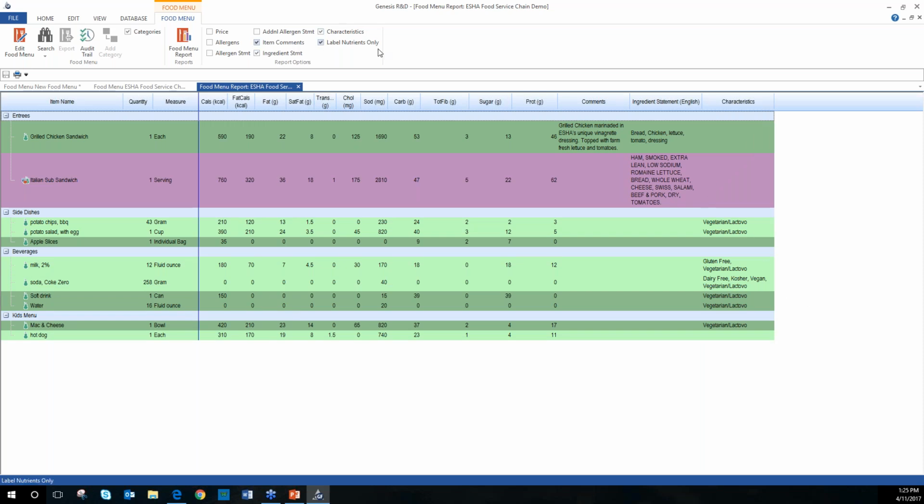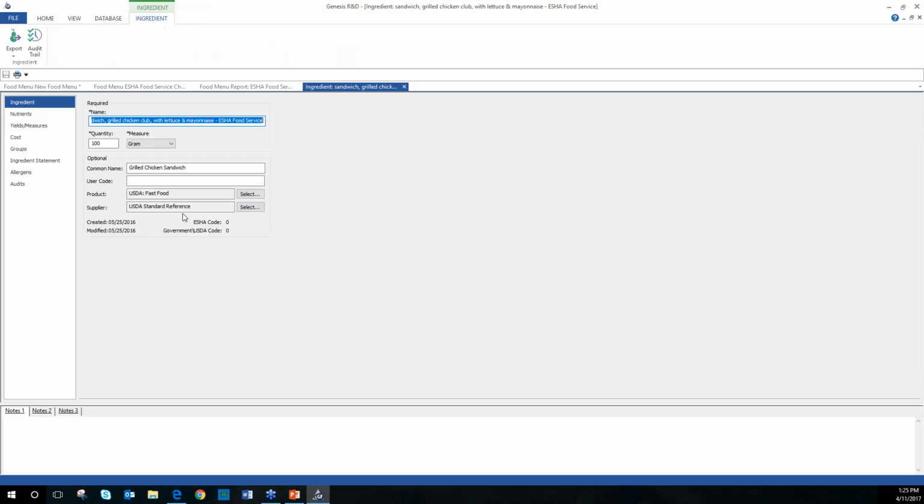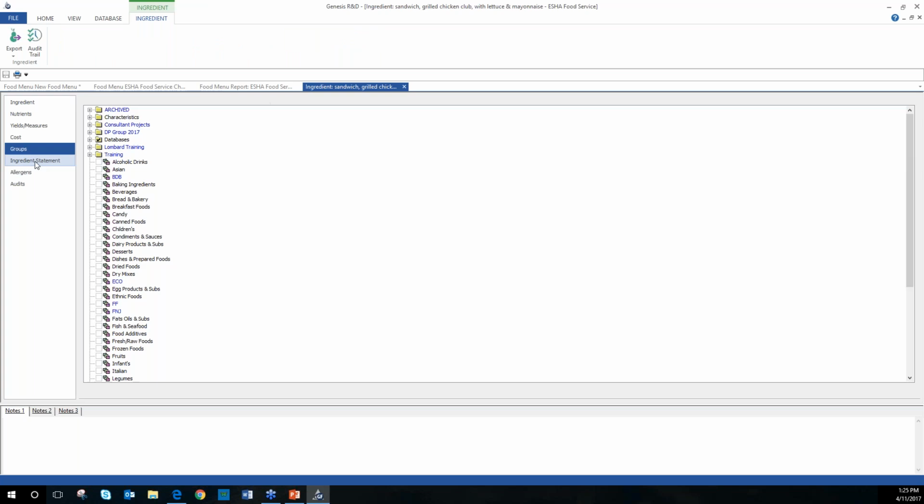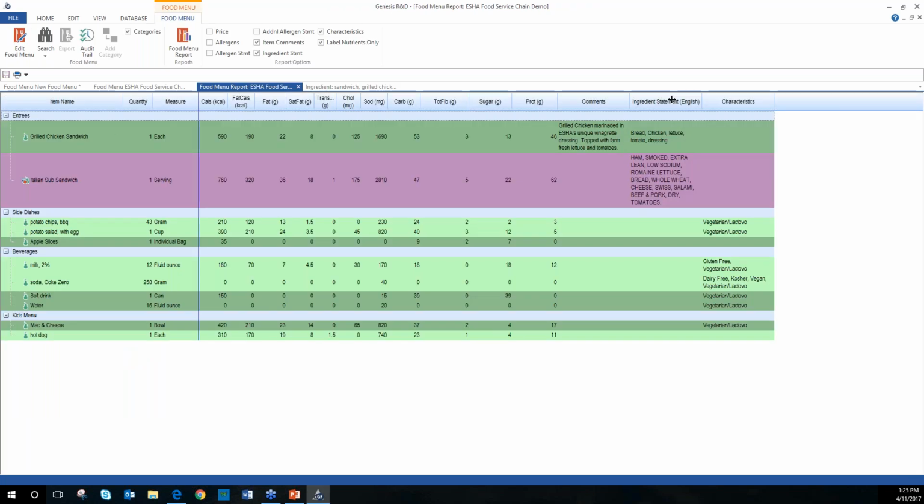Last, you could see characteristics. So another way to identify items on your menu, you can use characteristics. In this case, if any of your items were assigned a group, we're going to open up this recipe for grilled chicken sandwich and show you where those are. If you go to groups and go to characteristics, these are preloaded fields. You can assign any of these characteristics, dairy-free, gluten-free, and so on, to your menu item. Once you do that, then it can appear in characteristics.